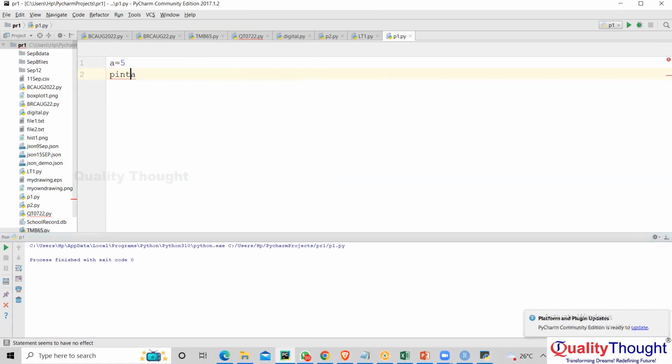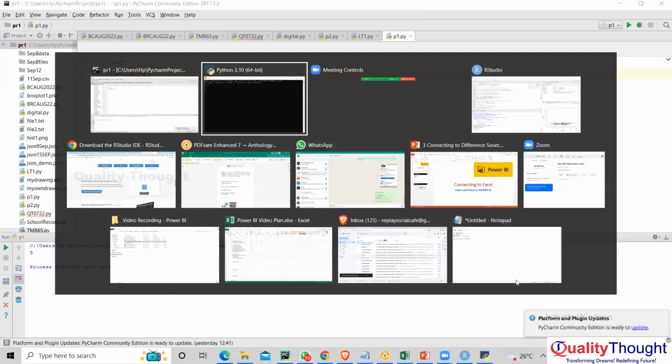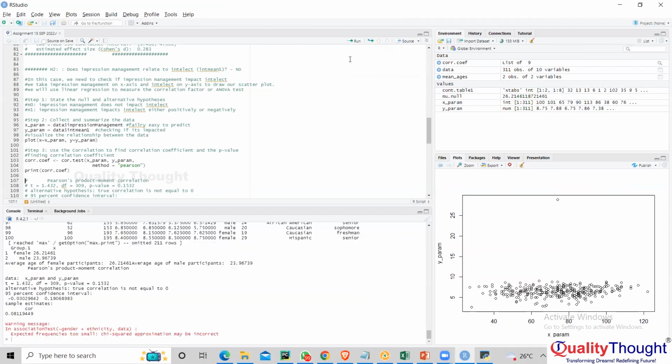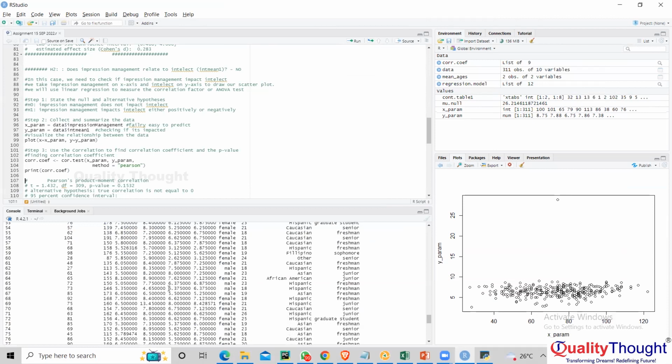If I say print, only then you get the output. That's called echo basically. So if you want to execute with echo, you say with echo. Even if you don't say print, if you put a variable, the output will be displayed. Otherwise, without echo, only print output will be displayed. So this is going to run your entire thing.